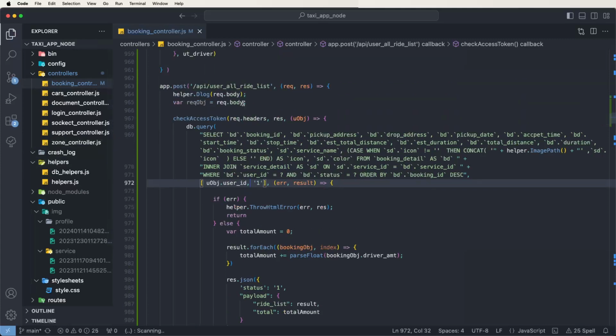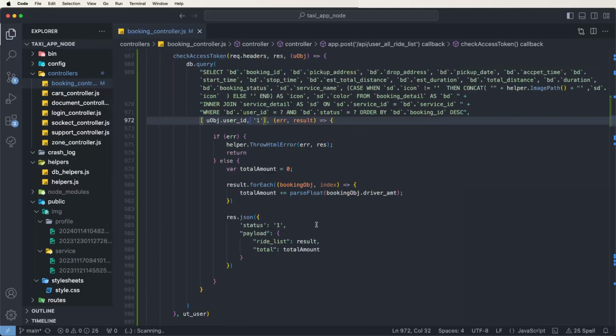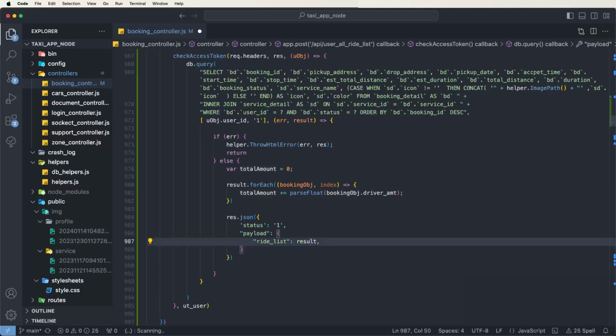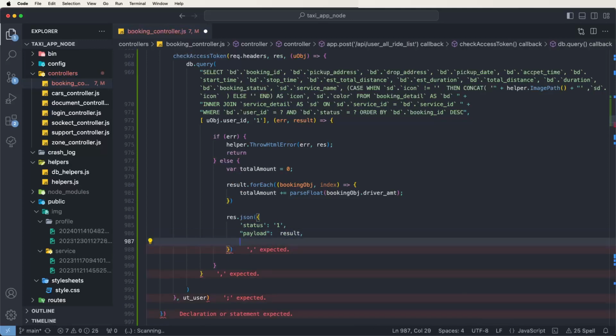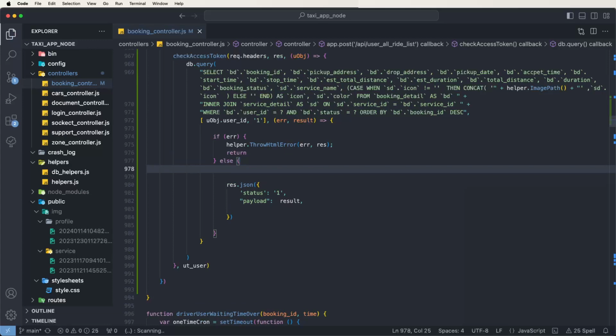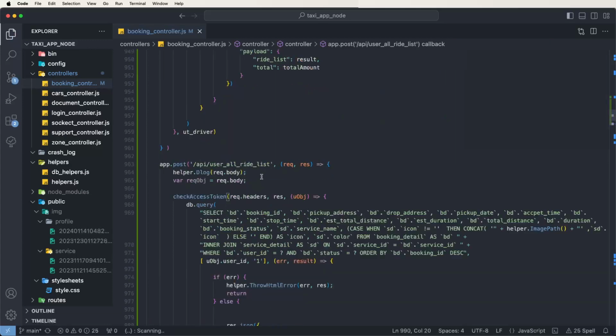Now this is the user all right list. We need to get this years. Remove here the total calculations. No needs to pass here the direct results and to remove these calculations. Save here. Now users all rights list API creatings are done.